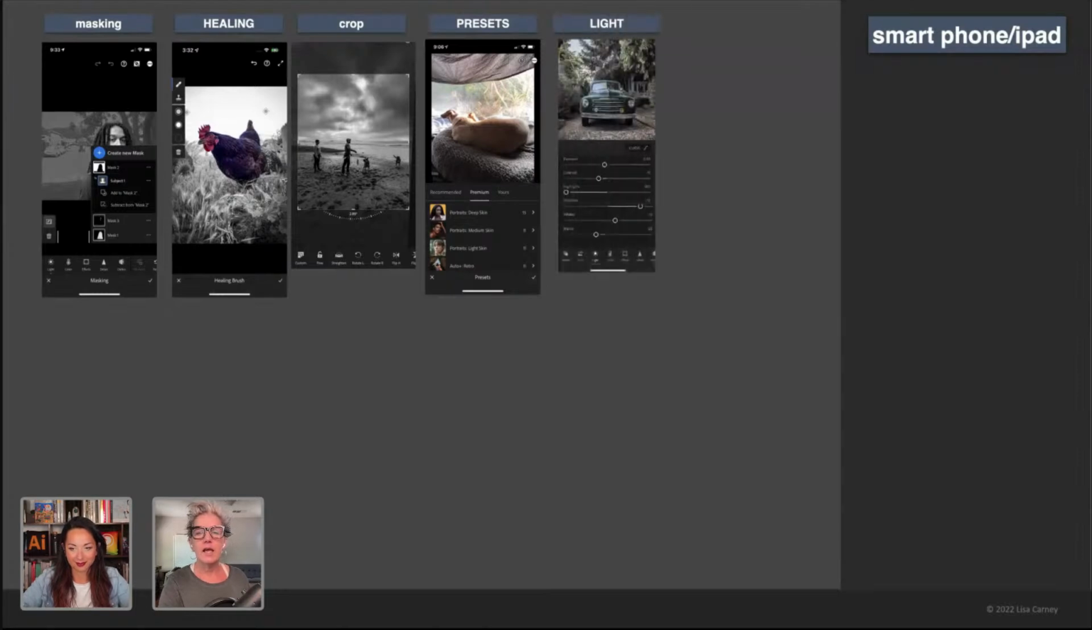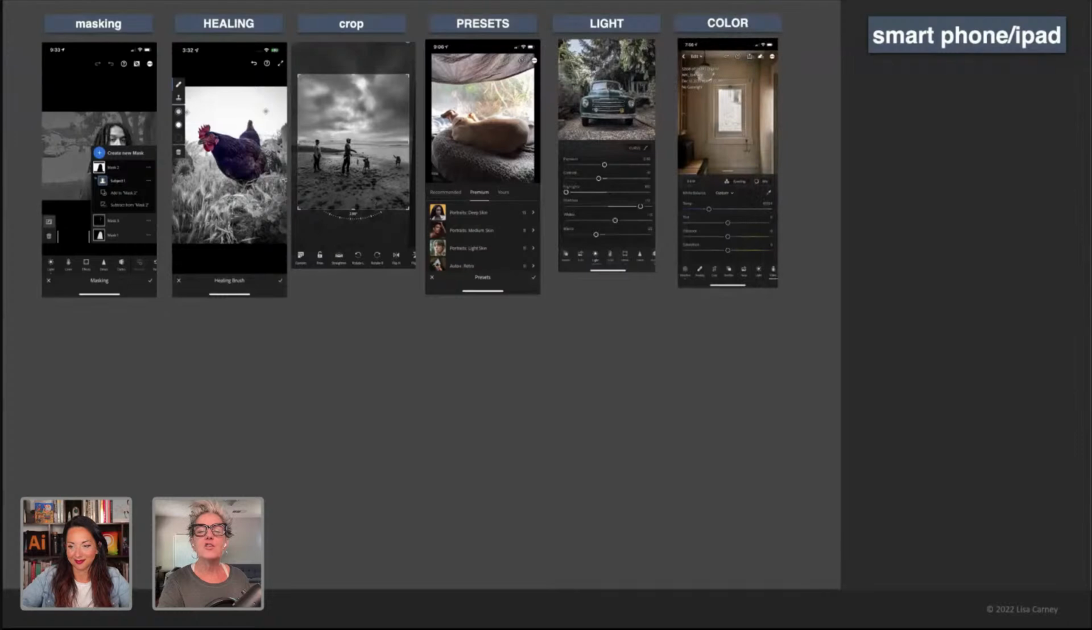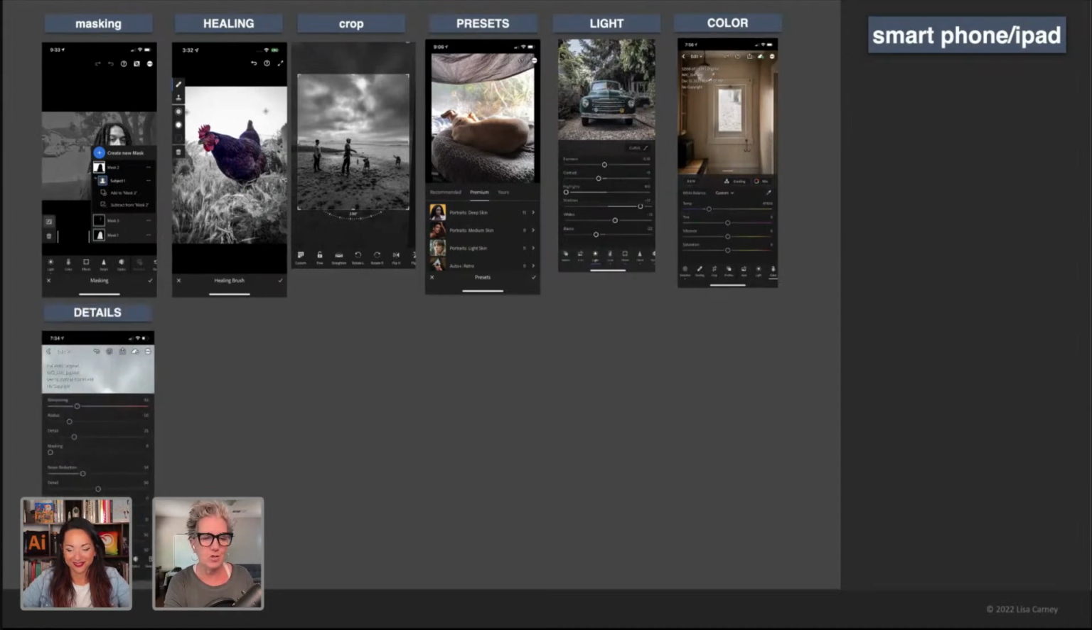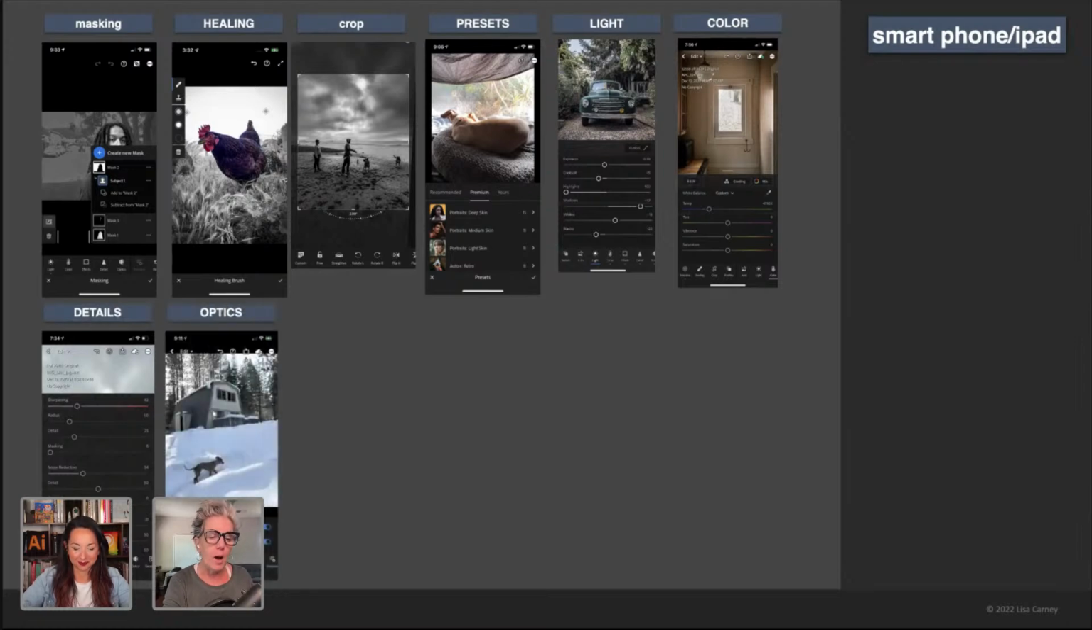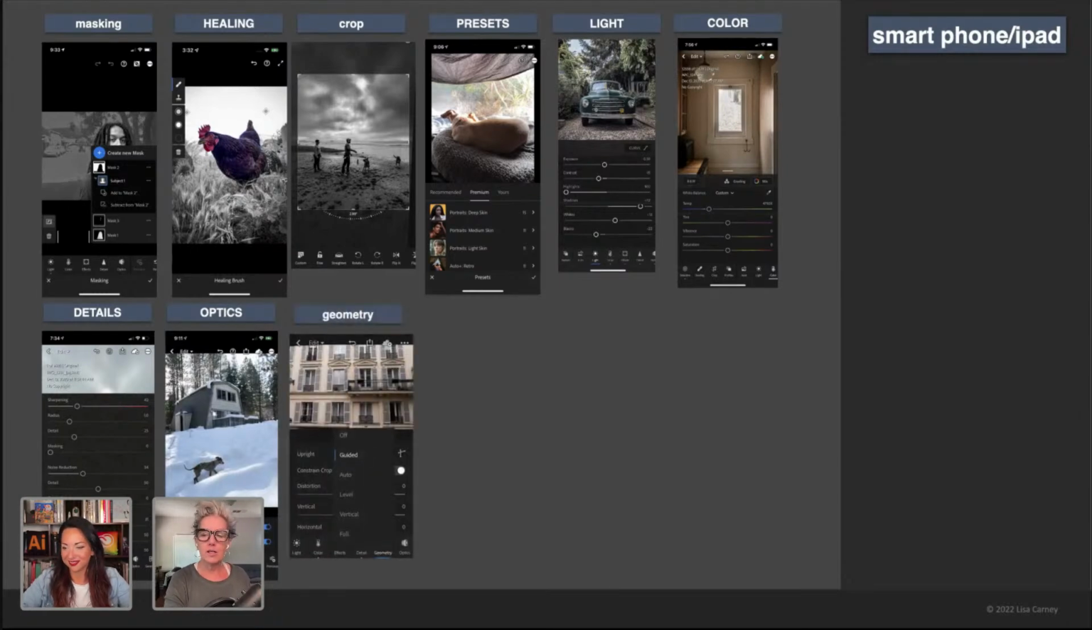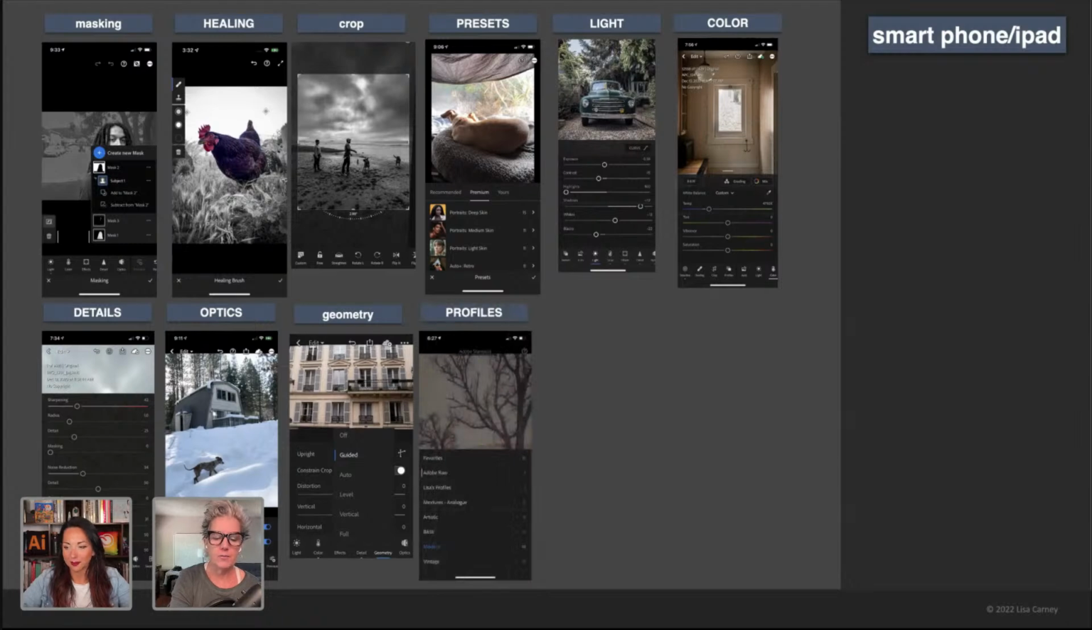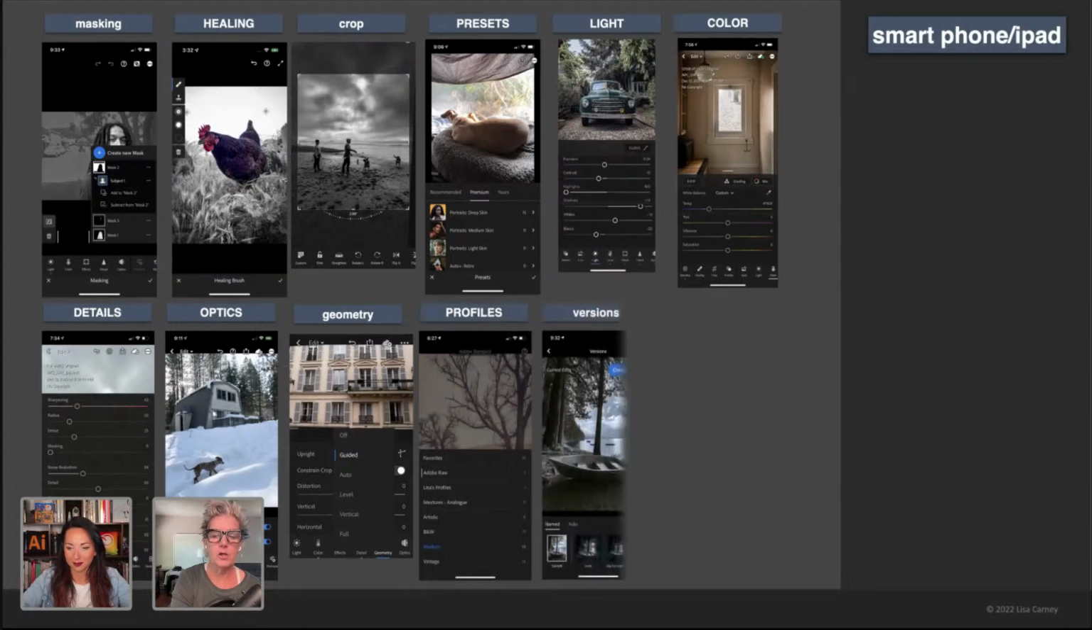There is the light, there's color, and there's so much under the hood. Every little button there has more underneath it. It's crazy how much is available here, way more than I can go through, unfortunately. Details, which is sharpening and noise reduction. Optics, lens correction, chromatic aberration removal. Very good. Geometry is extraordinary. It'll let you straighten parallax lines. So geometry is stunning. Profiles: definitely some cool profiles available for you.